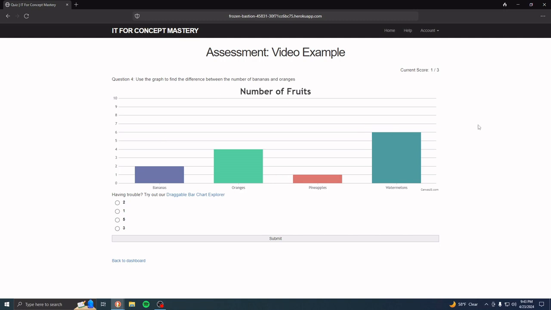So we want to get through all of our questions without getting 5 correct for the sake of this demo, because that would render us out of it. But here's another question type. This is just like a normal bar chart, but we can drag it. This one asks, find the difference between the number of bananas and oranges. I guess it'd technically be -2, but obviously we're going for 2 here.